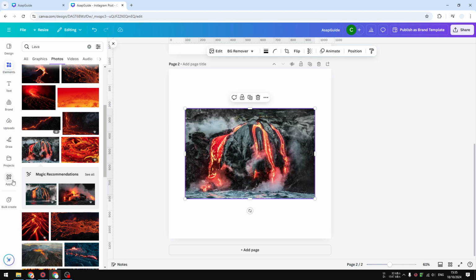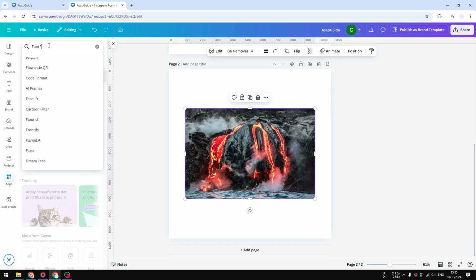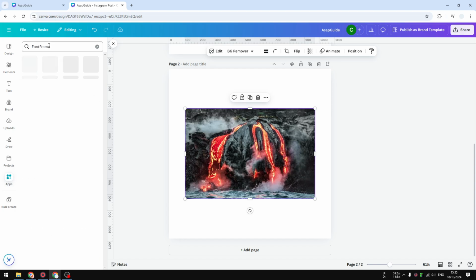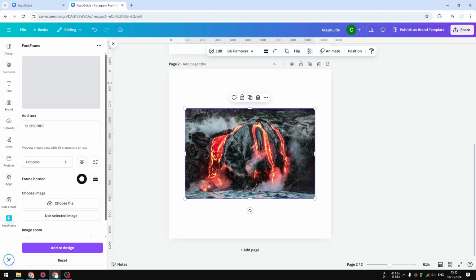And after that, you want to visit the app section, and the app that we want to use is called Font Frame. That's the name of the app. Search for it and click on Font Frame. Give it some authorization to this app. Click open, and now we are ready to use this tool.